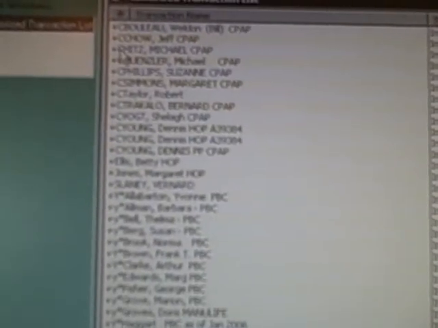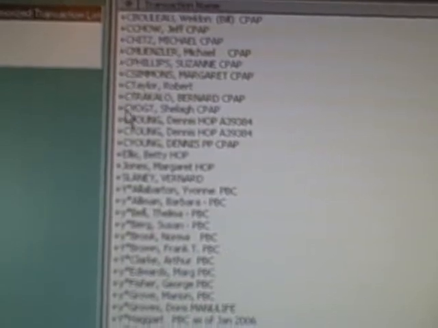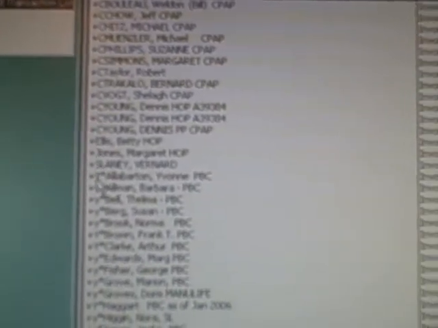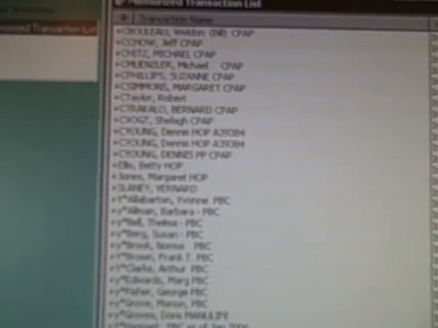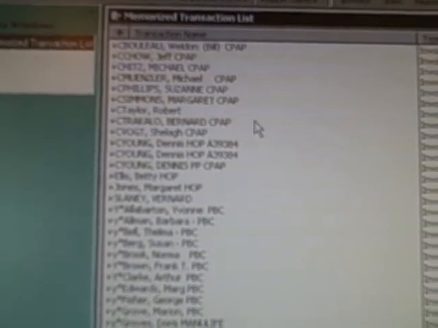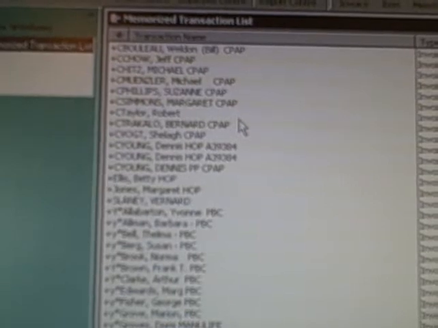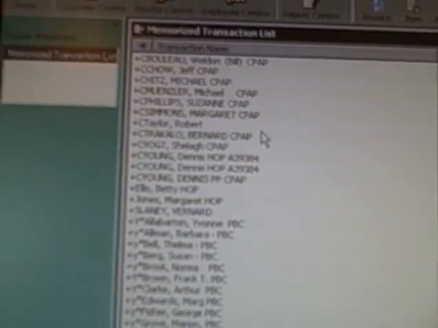What we do with CPAP is we put a C before all their last names. You can see down here, all their last names have a C in front of them. Okay? So what we want to do is we want to get this patient on this list of Memorize Transactions. Escape will exit us out of there.